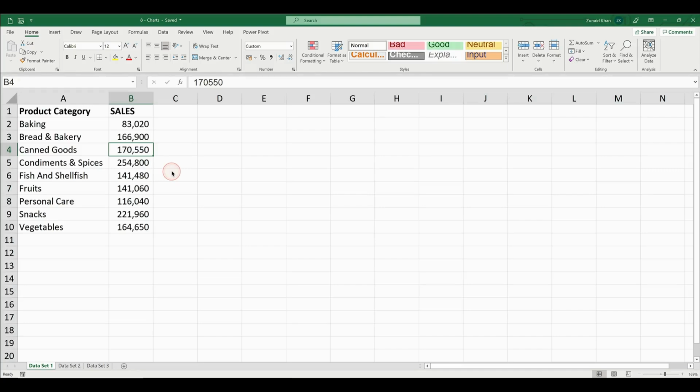Okay, in this video, we're going to have a look at charts. Charts are a way to graphically represent your data in Excel. So here, for example, we have a list of product categories as well as the sales for each product category. Now, if we wanted to show this in a graphical format, we can do so using a chart.